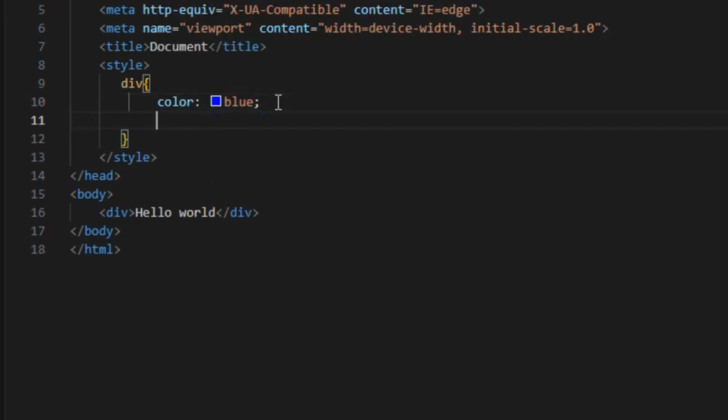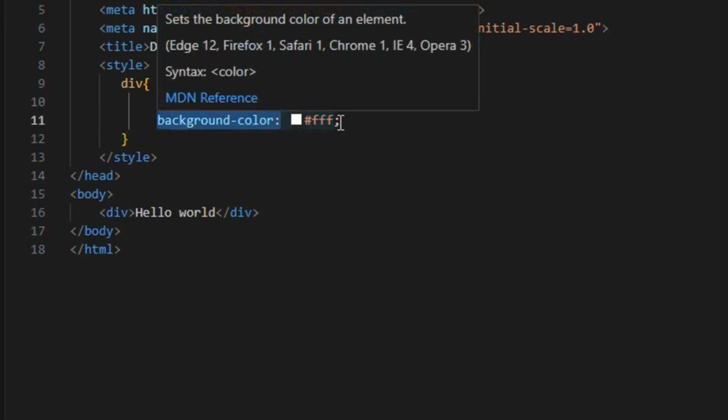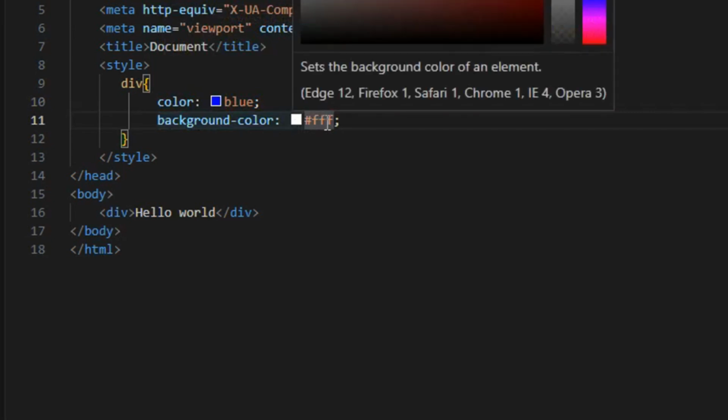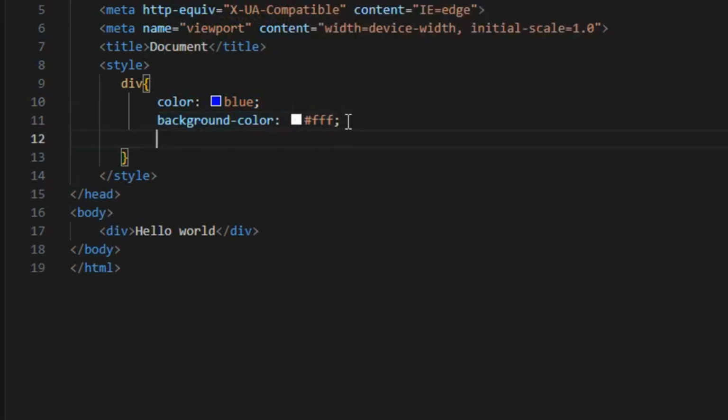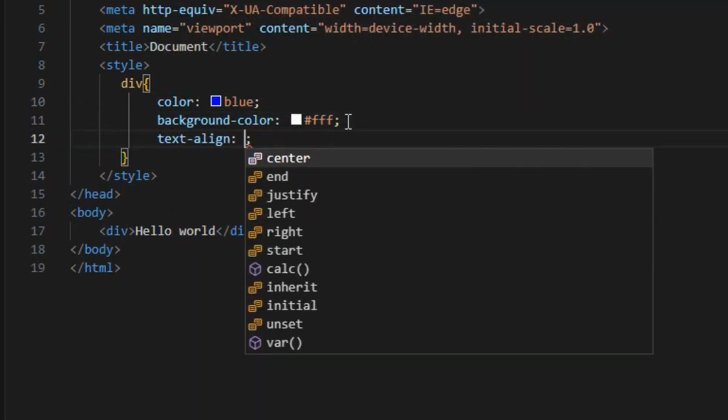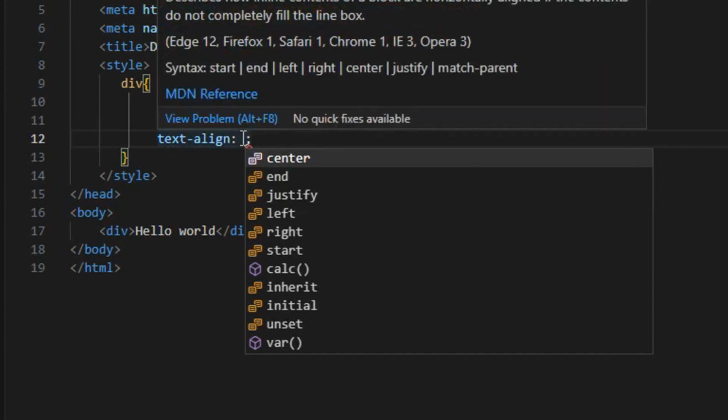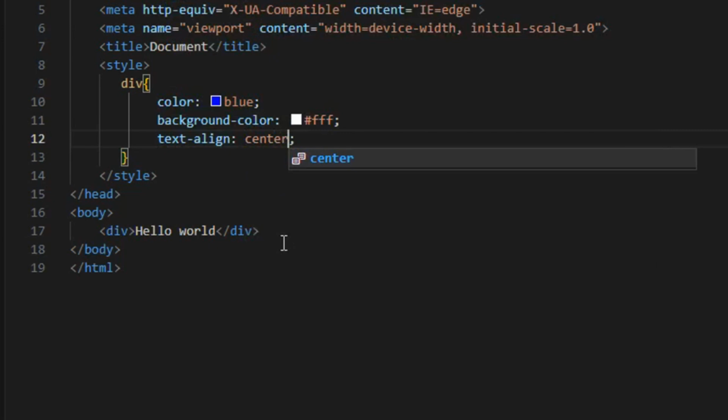Now, if we were to add a background color, I would do the same thing. Background color here is a property and white here is a value. The same way I could say text align. Text align is a property, and the possible value of text alignment is either right, left, center. So maybe I want any words to move to the center, then I just do that. So this is all about selectors and properties.